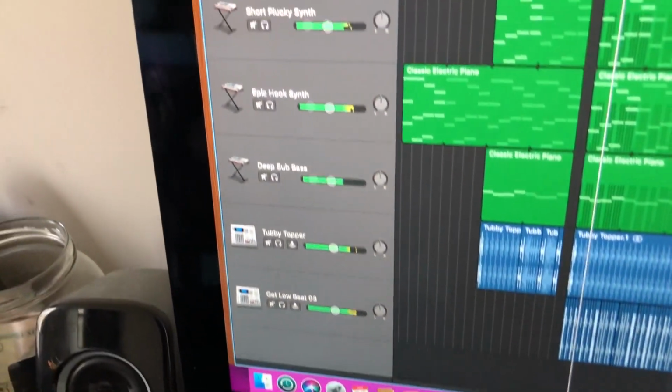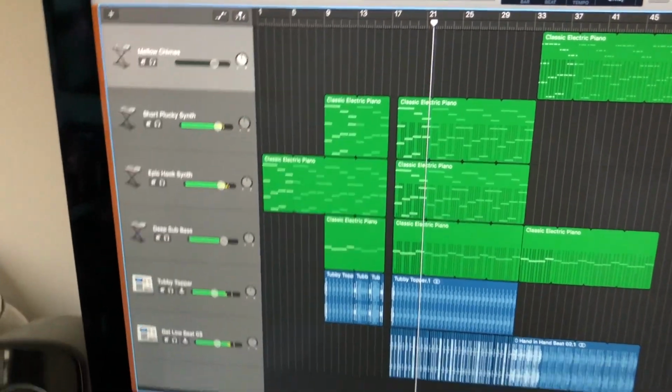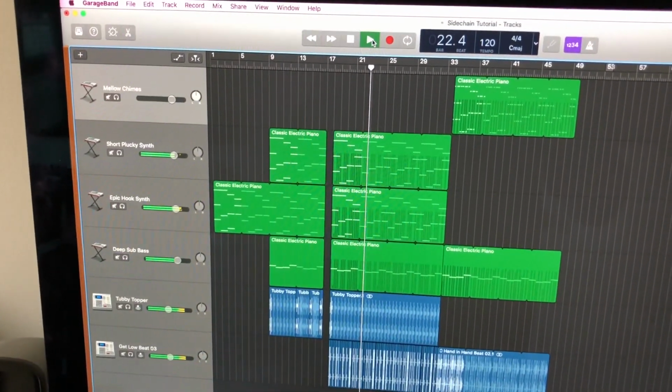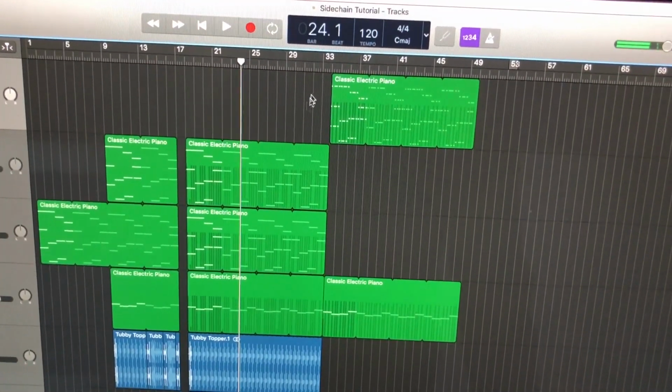See the volumes going crazy over there. Let's just skip ahead to the other part.